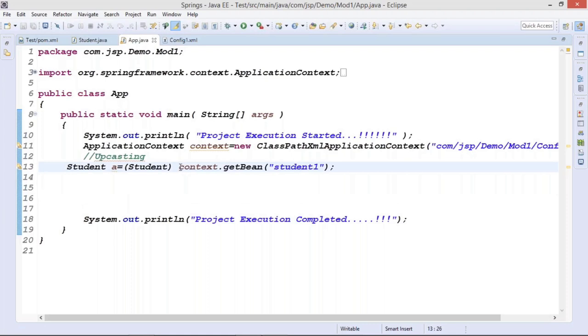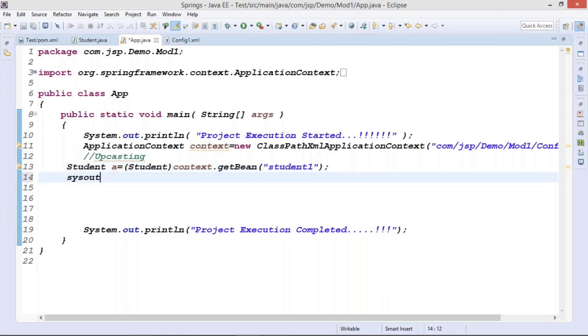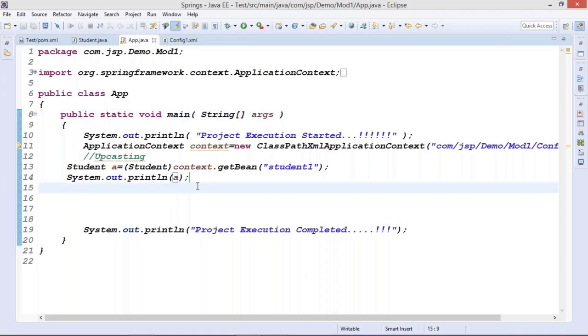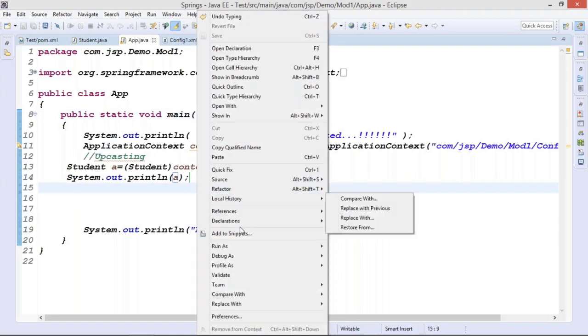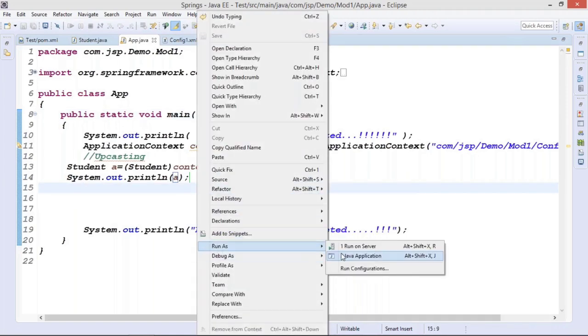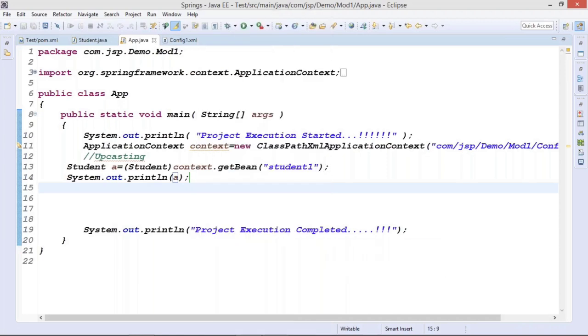So here the ApplicationContext will create an object at runtime. If you want to fetch the value, just write sysout a. getBean is used to fetch the bean which has been created by the IOC container. Now if you execute, you can see one object will be created. So just right click and execute this program now. Run as Java application, not server.